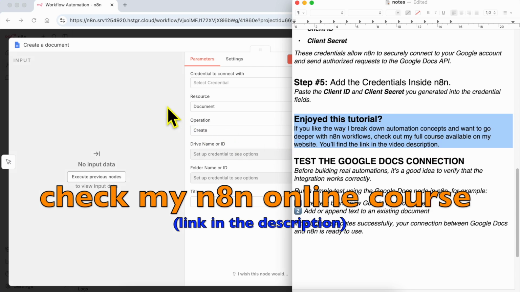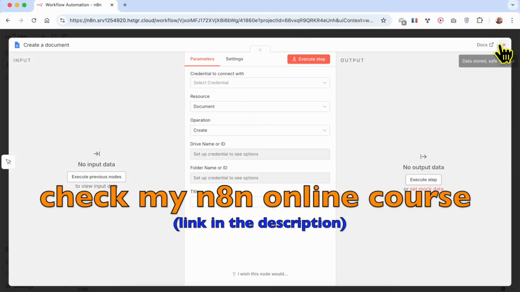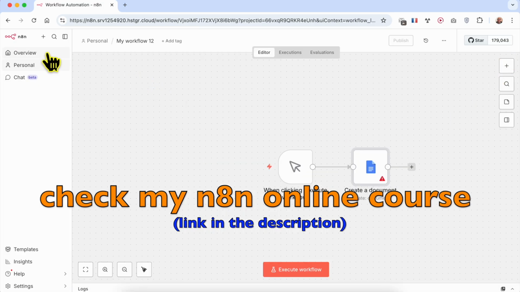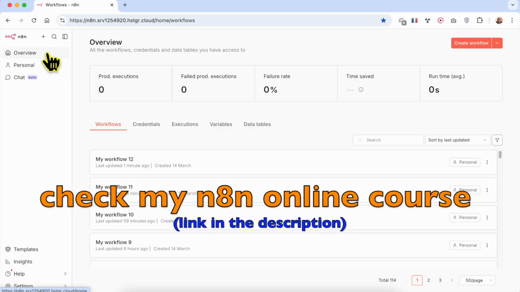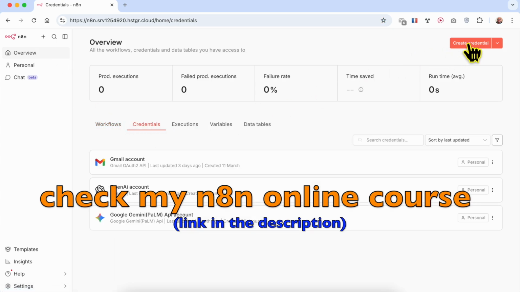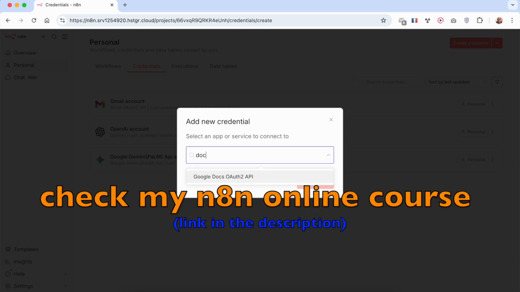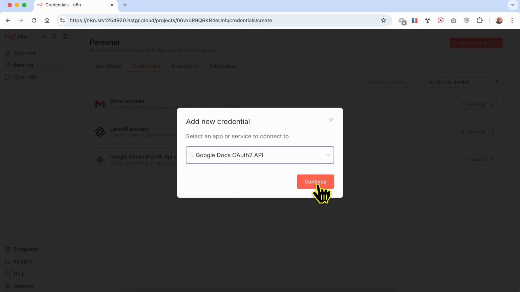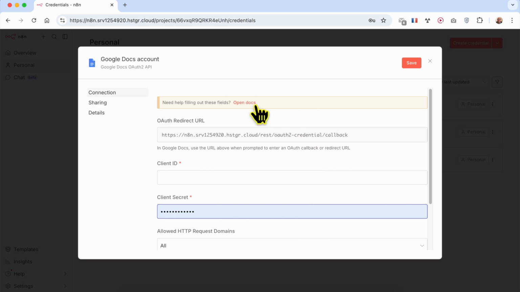And without further ado, let's start the first step. Here, I want to let you know that to add the Google Docs credentials to n8n, there are two ways. The first one, from the overview, you go to credentials, and then you click on create credential, look for Google Docs. Click on continue, and you will arrive to this page. As you see here, n8n is asking us for our client ID and client secret.